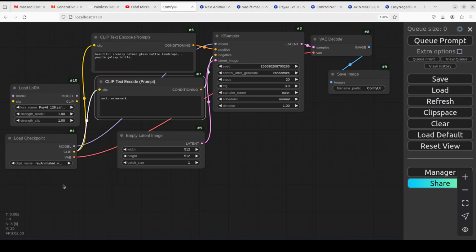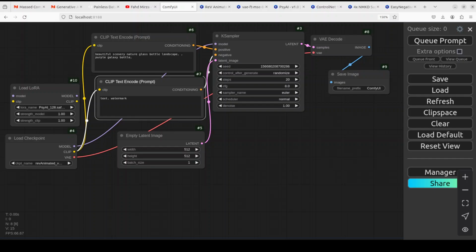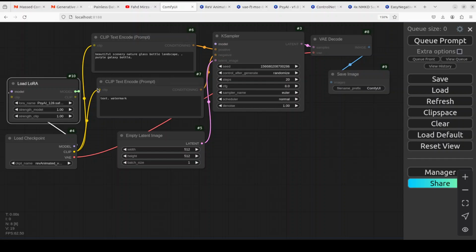Now you see that LoRa is selected. So what we need to do here is we need to connect this LoRa with this model. So let's connect. You see this purple line is going from load checkpoint to the input of case sampler. So I'm just removing it from here and attaching it here with this LoRa model. And then from here, the output of LoRa is going to the case sampler. This is what we needed to do.